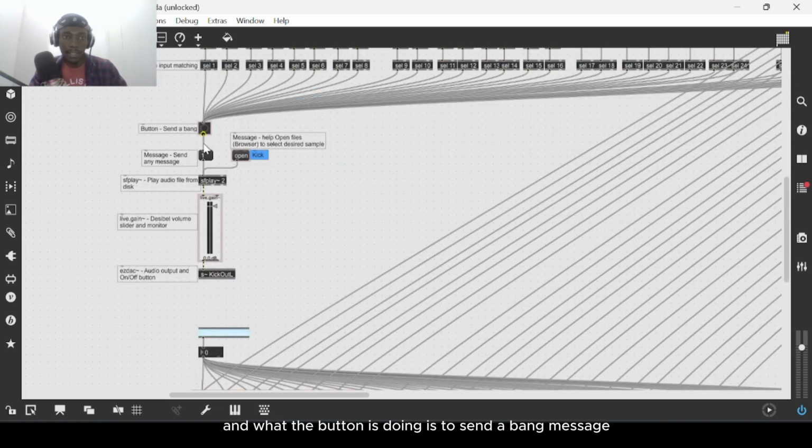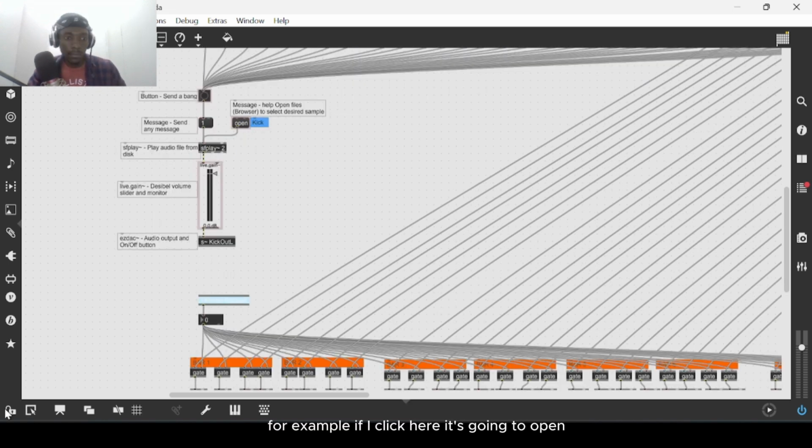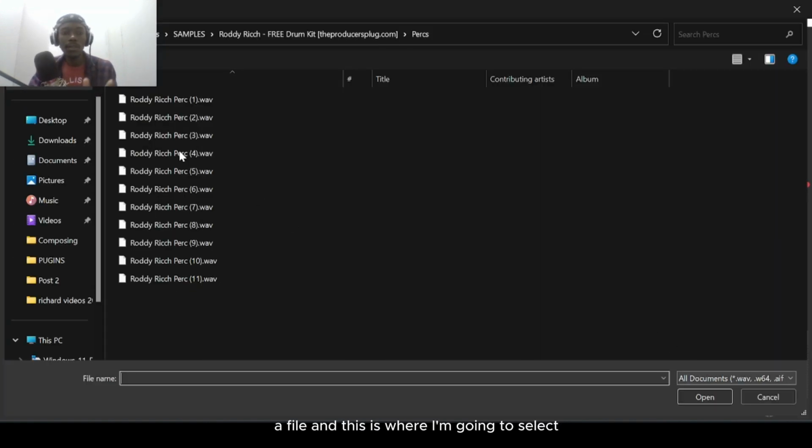All these are being connected to this button, and what the button is doing is sending a bang message, and then this message is being sent to this message box. What the message box does is basically send any message. Then you've got another message box on the right side here, which is going to help open files or the browser, and this is going to help us select our desired samples. For example, if I click here, it's going to open a file, and this is where I'm going to select the sample that I need.